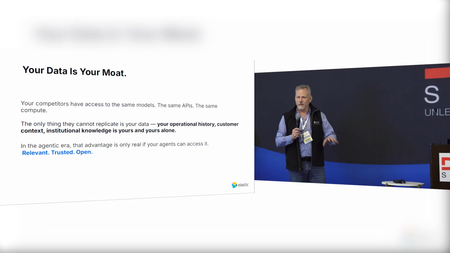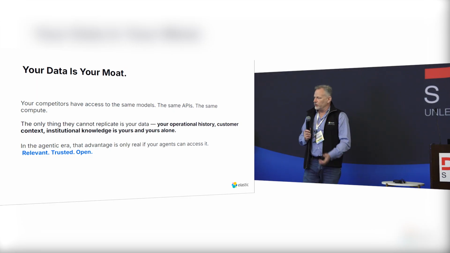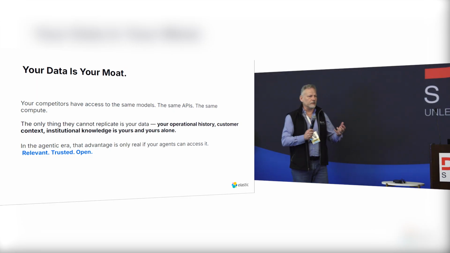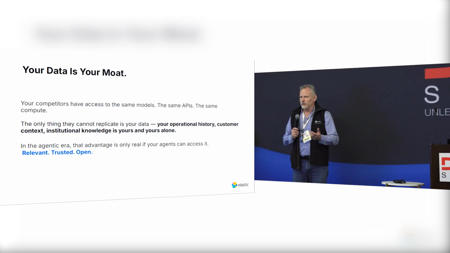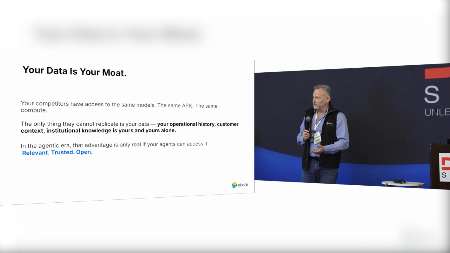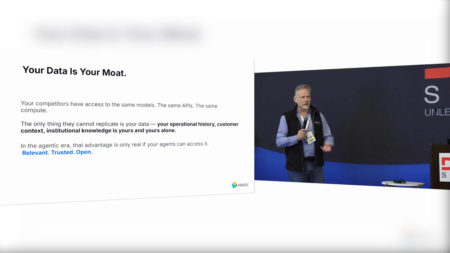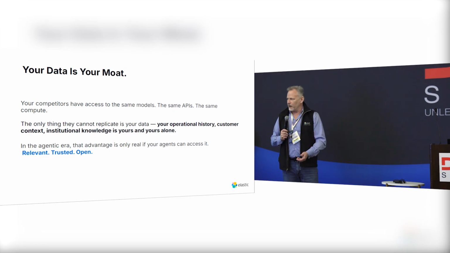Use the data that's yours and yours alone, which is your moat. Things around your change logs, your policies, your procedures. How do you do business? What makes your company differentiated from other companies? That knowledge has historically been created for people. So you have things on SharePoint drives. You create version 1, version 2, version 3 of a PowerPoint deck while you ideate and build something out.